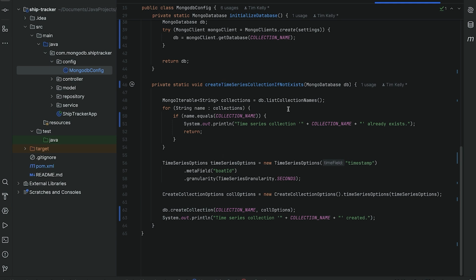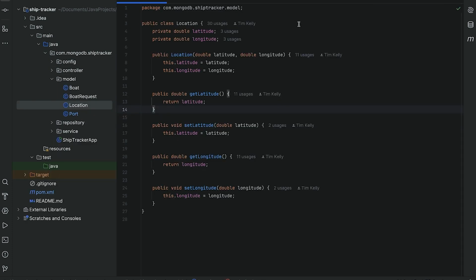So what we're going to do next is look at the models for our application. So create a model package, and in there, we're going to create 7 models. First, in our model package, we create the location class. The location class is nice and simple. It's just a double for our latitude and a double for our longitude.